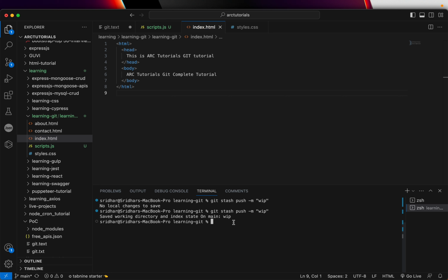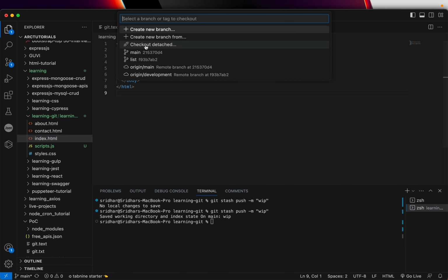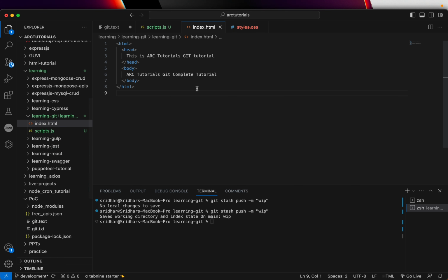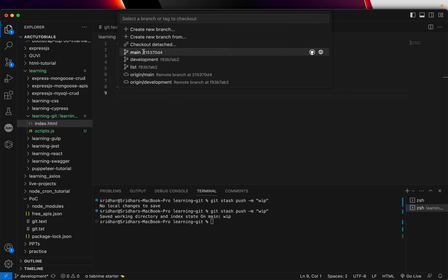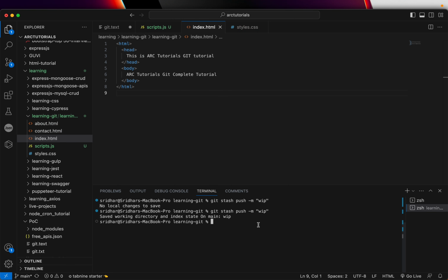Now I can always go back. Okay, I can always go back and see the changes. I can change my branch. You can see here I have the main branch, I have the development branch. Let's say I switch to my development branch. I don't see my changes, right, the other files. So I can always switch from main, development, etc. So this is how you save your work using git stash, and you will say git stash list. It will show you all the saved changes that you have done.